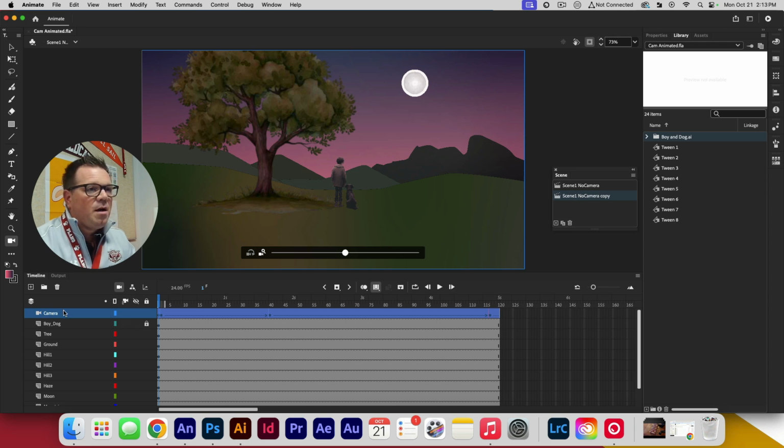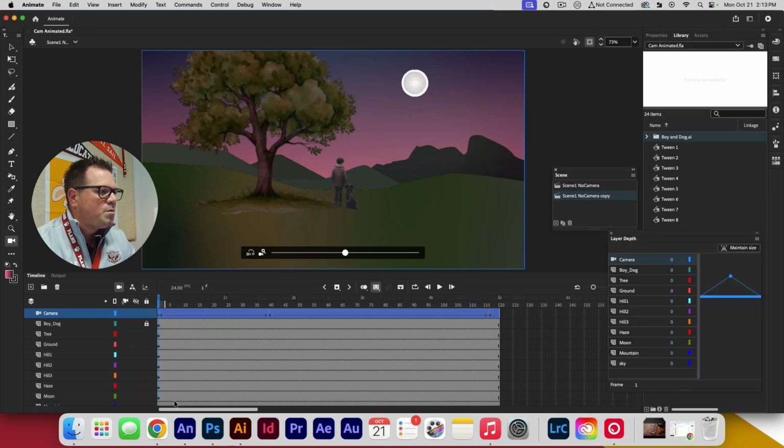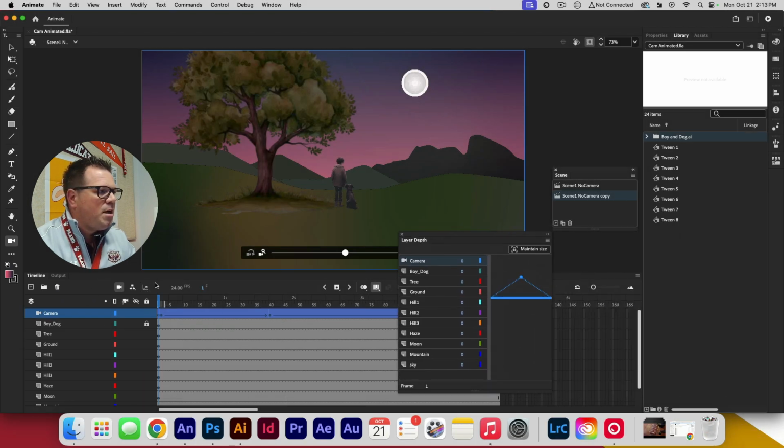I'm going to select my camera, and I'm going to click this little icon, which looks like two arrows with almost like a graph with an arrow going up to the right. It's got two little lines with an arrow kind of going up to the right diagonally.